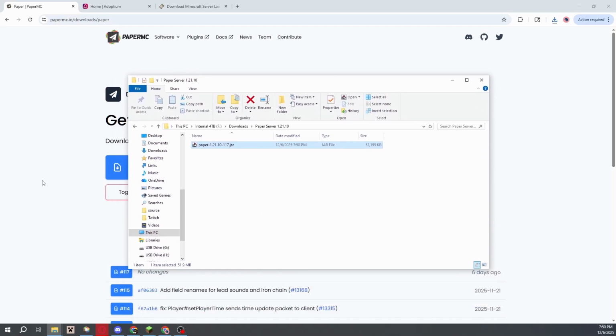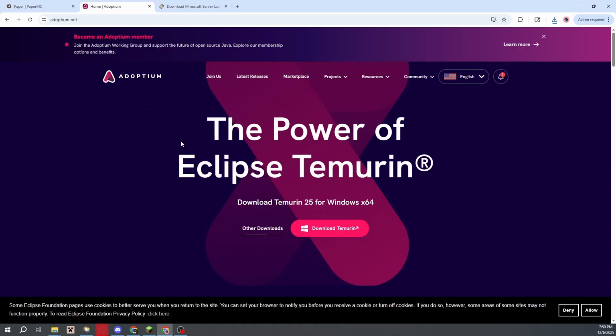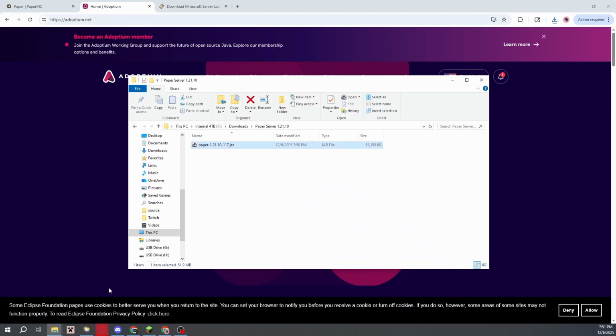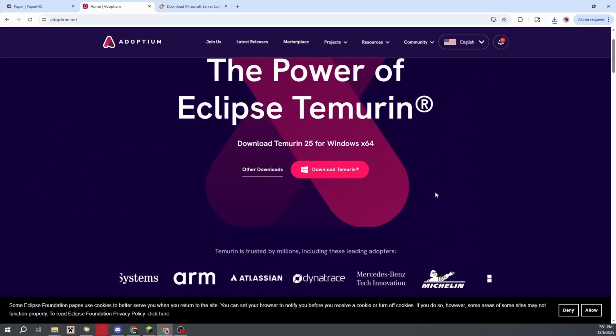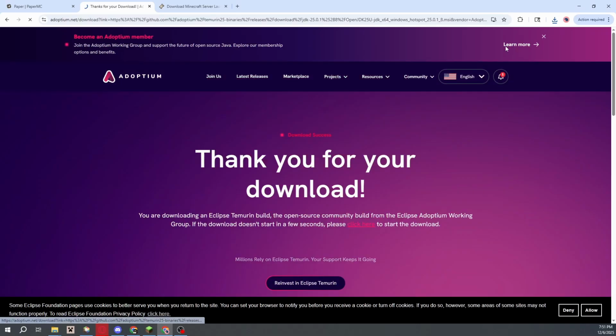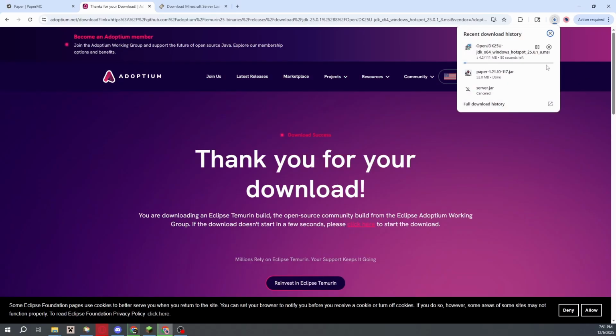Now, I have Java installed, but most people won't have Java installed, so you're going to have to install what they call a JDK. I personally like Adoptium. If you were to run this without installing Java, it's going to show an error and tell you that you need to install Java. So you would just download it and run the installer just like you normally would for any other program. It's going to walk you through all the steps.